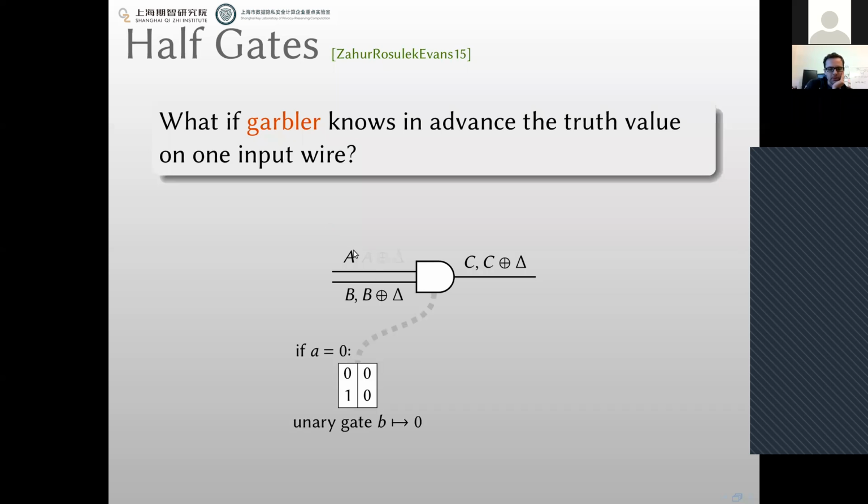Okay, so if you knew that this top input wire was 0, then this is an AND gate, so you know that the result is always 0. It's a constant function. So this is its truth table, right? It always gives output 0. And you could garble it in the usual way. You could say, well, I need to encrypt the value C under the key B, and I need to use B XOR delta to encrypt the value C. So that looks like this. Okay, that's how you would garble in that case.